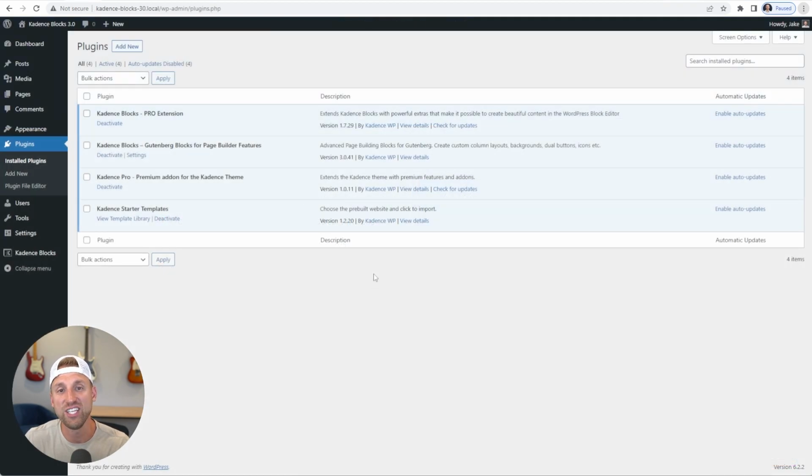Now let's get into teaching you how to build content boxes the right way in WordPress using Kadence Blocks. For this tutorial, the only plugin that you're going to need on your website is the free Kadence Blocks plugin. You can see I have it right here. I do have the Pro plugin on here as well, but it is not necessary to build these content boxes.